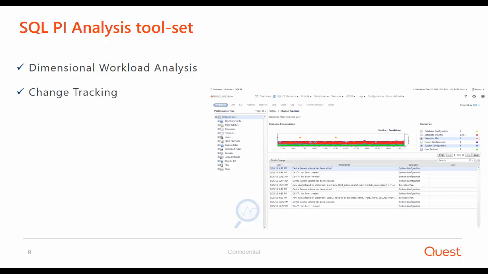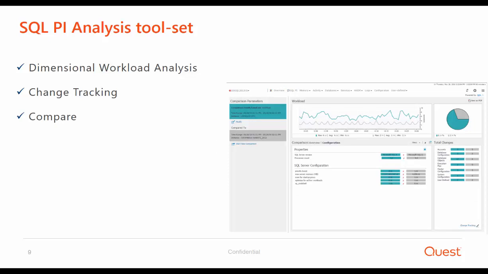So it allows you to see a correlation between changes and database workload. For example, you can see that exactly at the same point in time where an index was dropped, there was an increase in the I/O activity. So it allows you to understand what caused the increasing activity of the I/O.